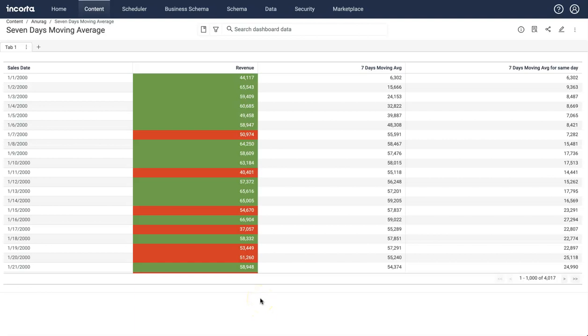In this demo, let's see how you can calculate moving average in Encarta. For example, in this table, you can see by each date what is the total revenue, and this column is showing you 7 days moving average. So it sums up revenue for the last 7 days, for example in this particular row, divides it by 7 and shows this value here.